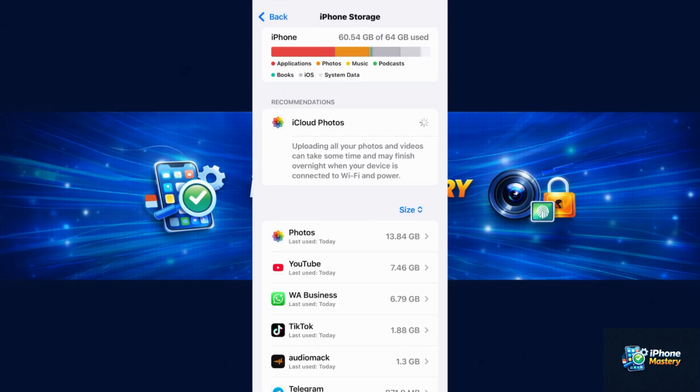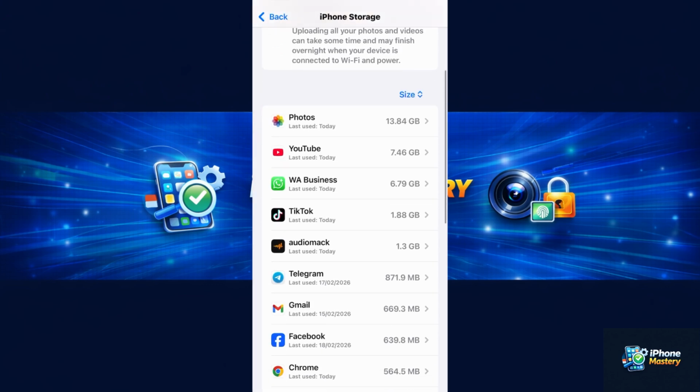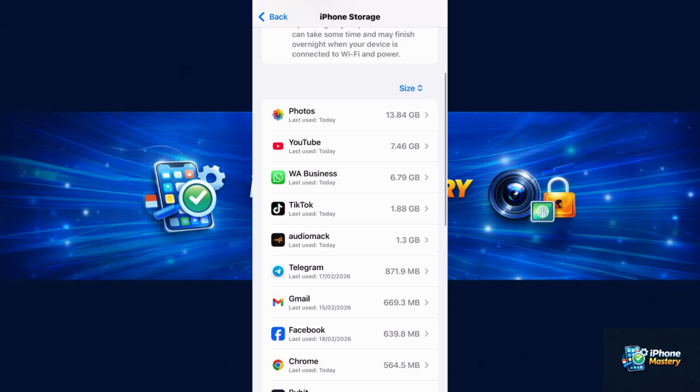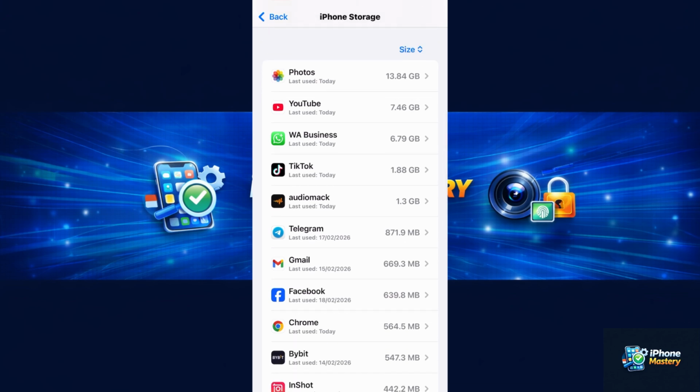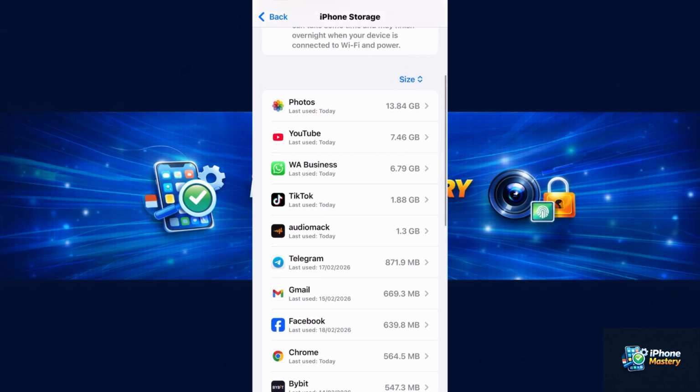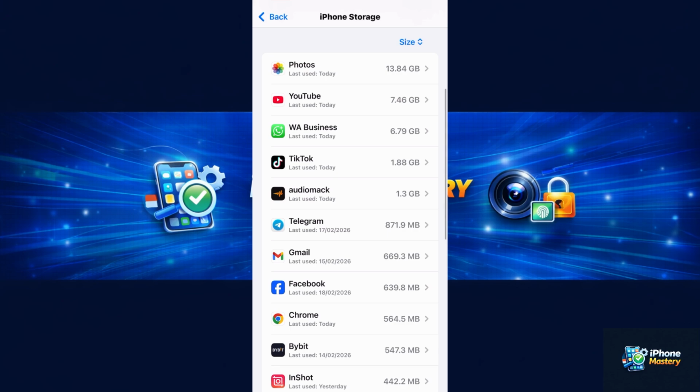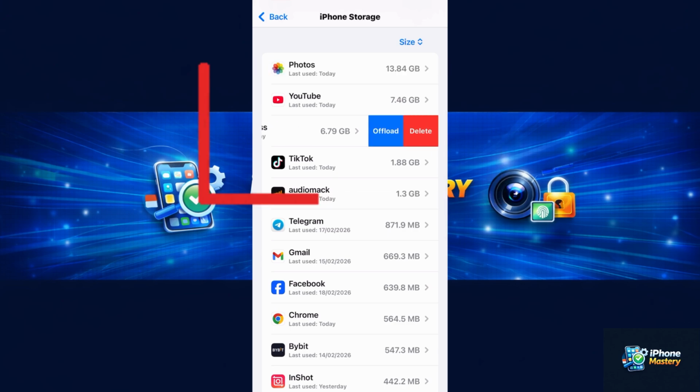Once you tap on iPhone storage, I want you to scroll down and look for the app you want to delete. So let's say I want to delete this app. I will just look for the app that I want to delete. Then what we have to do is just swipe left. Once you swipe left, it will show you offload and delete at the front. You want to tap on delete.